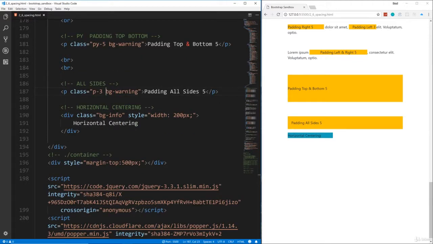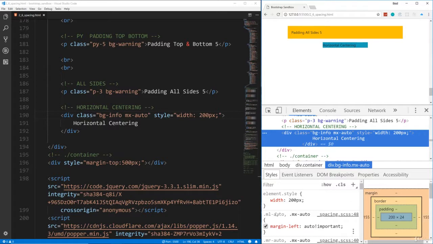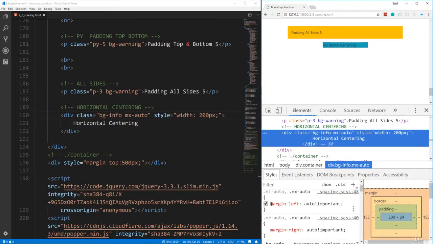We can also do horizontal centering by just adding in an MX, so margin X dash auto, and save, and that'll move it to the center. So it's the same as doing margin auto, and I can show you that. If we go here, you'll see it just sets margin left auto, margin right auto to important.